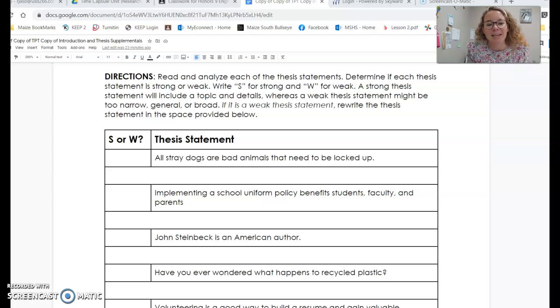Okay, so the other statement, implementing a school uniform policy benefits students, faculty, and parents. Okay, think about that. Does it have a topic? Does it give some details? Can it be disputed and start an interesting conversation? It does. You can answer yes to all those questions I just listed.